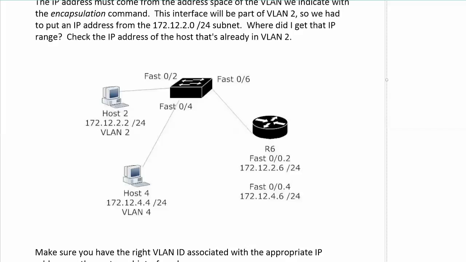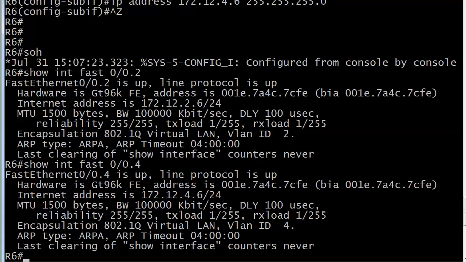So any host that is in VLAN 4 should have 172.12.4.6 set as its default gateway. I've already done that on the routers. But with our hosts, of course, if we had regular PC hosts, we would need to either configure it manually, which is bad, or DHCP, which is good. But again, your default gateways with router on a stick are always the addresses that are on the router. So let's go ahead and do a little pinging here and see what we can ping.